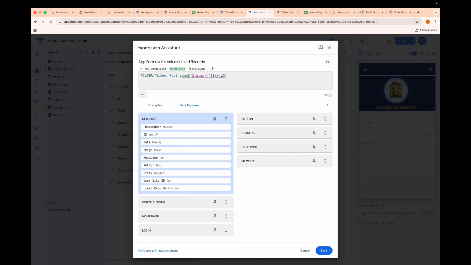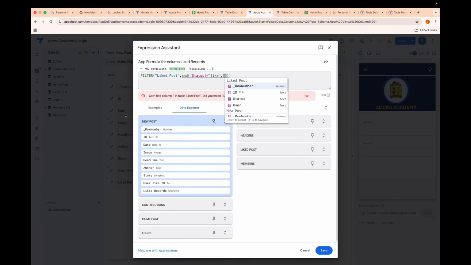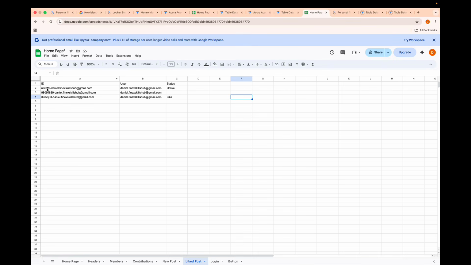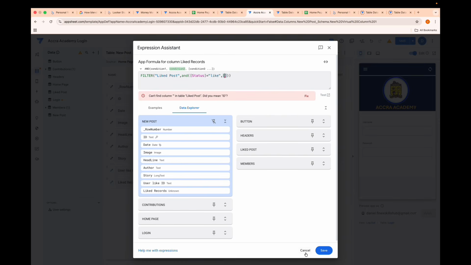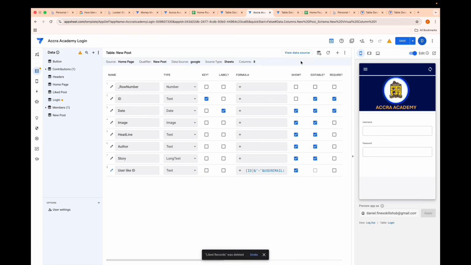But the second problem is over here in the liked post table, the ID is a concatenation between, so let me show you, it's a concatenation between the post ID and the email. You get it? So we need to extract just this ID as a new column, a virtual column, so we can do a comparison with it. So we have to pause this for now. Let's just pause this guy for now.